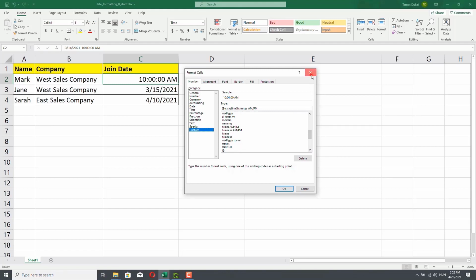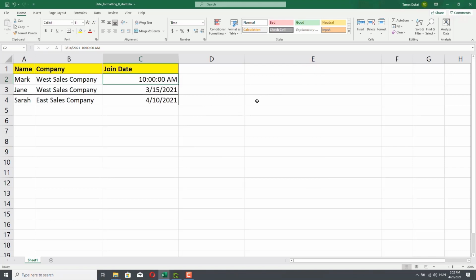Let me just close this, and let me just change the format back to date. I will select cell C3, click on Format Painter, and I will paint the format over to cell C2. Now it still shows me the time here. You can see it in the formula bar, but I can just simply delete this info. And now I have only the date.